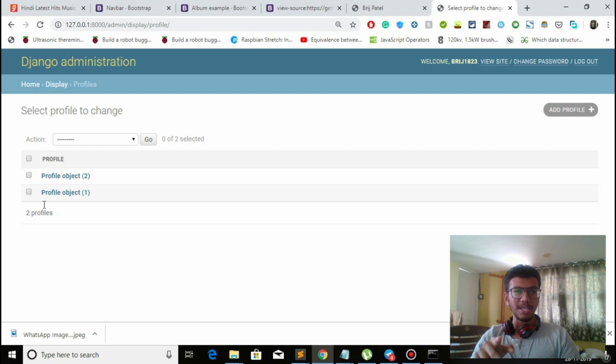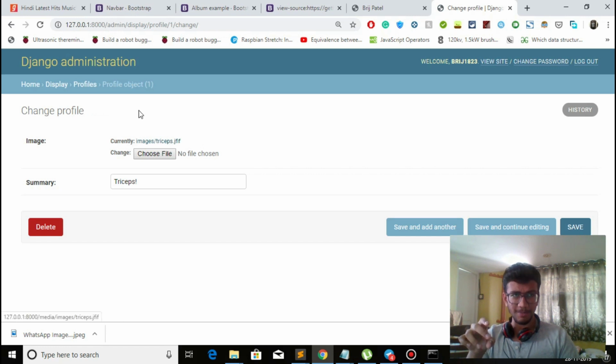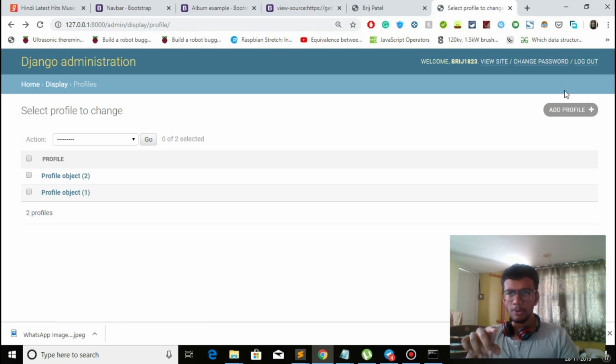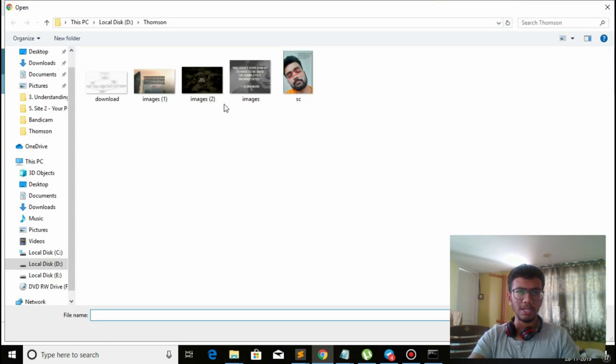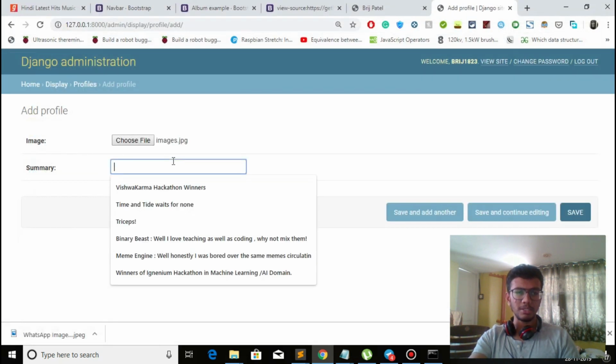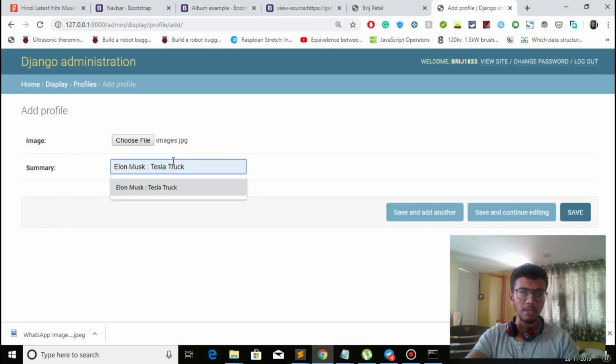In my profiles, I have two objects which are already there. One object has the image of triceps, which I really like, and the other one has a quote of Elon Musk. I think no, the second one also has an object of triceps. So I'm just making one more profile. Now in that I'll be choosing something. Okay, let's use this, and for the summary, let's see, Elon Musk Tesla truck. Okay, and just save it.